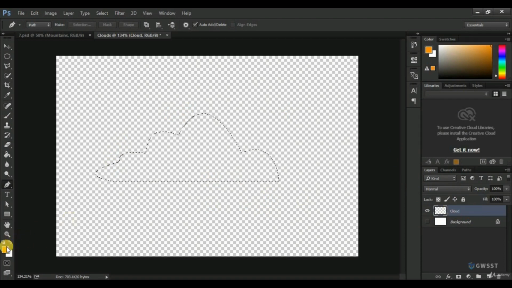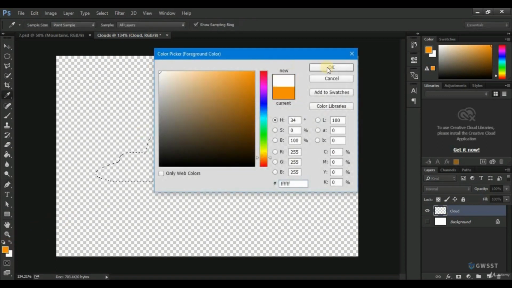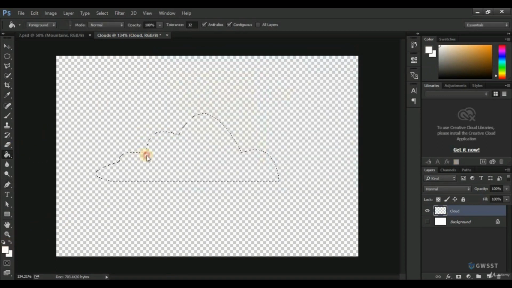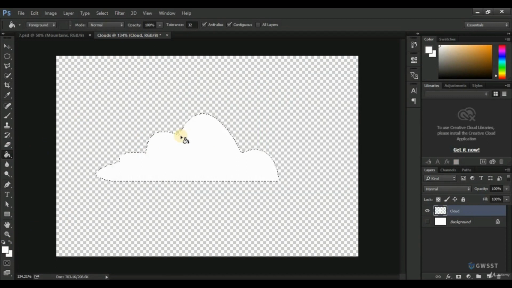Okay, and I can fill in white color inside my cloud. Great, that's my cloud. And what I can do now is I can create another layer. I'm going to call this cloud shade. Okay, so I need to create some shades here.